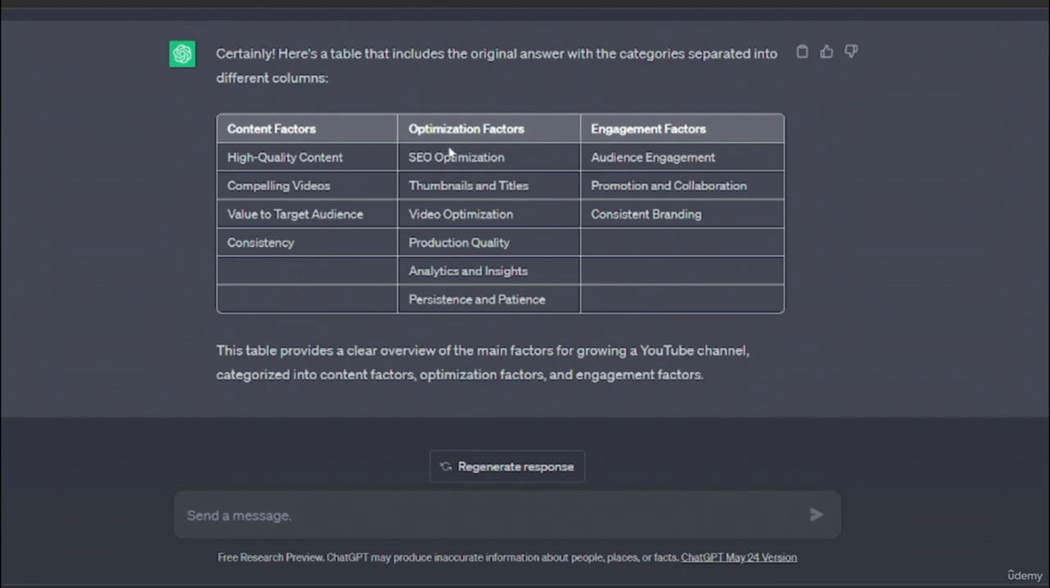And if you want optimization of that, you can do SEO, thumbnails and titles, video optimization, productivity, analytics and insights, persistence and patience. And if you want to engage the audience and you want engagement factors, you need to have audience engagement in that, promotion and collaboration, and consistent branding.